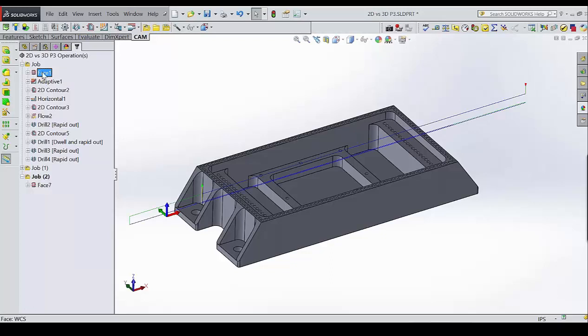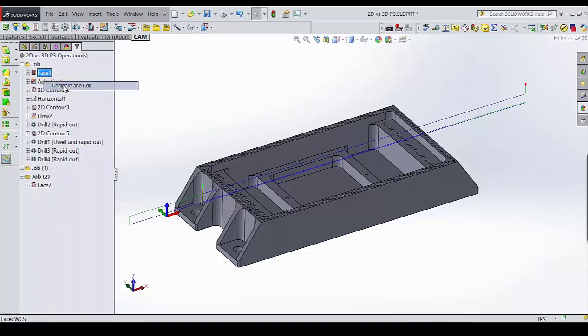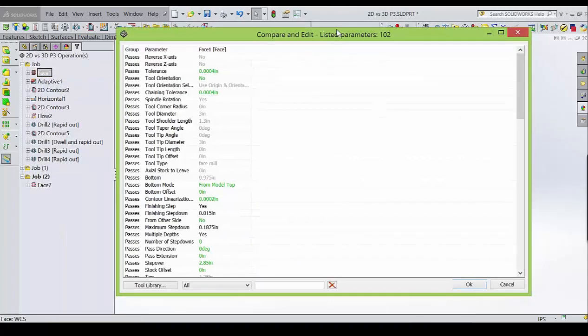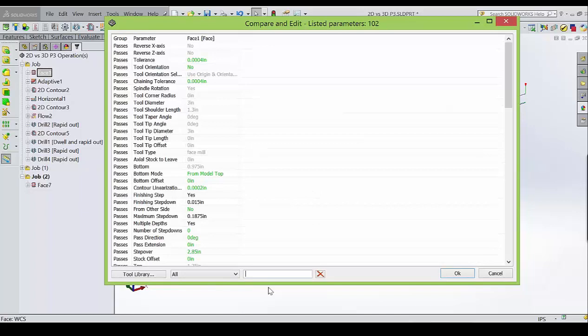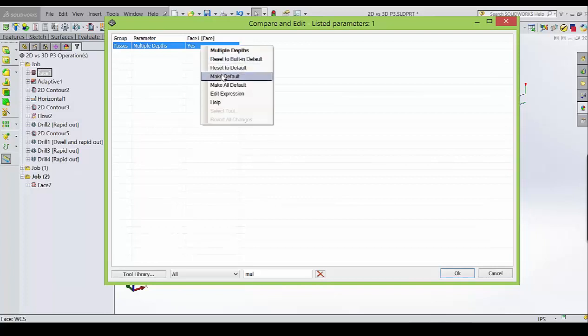And then I'm going to right click on this face and choose compare and edit. You get all kinds of awesome stuff in here. But for right now, I'm going to start typing down here in this little box. I'm going to type MUL for multiple, and it pops this up. You can see your different options here, and we do want to turn multiple depths on. So we're going to turn that on, or it was already on because I changed it over in the UI. So I'm going to right-click on that and make that my default.